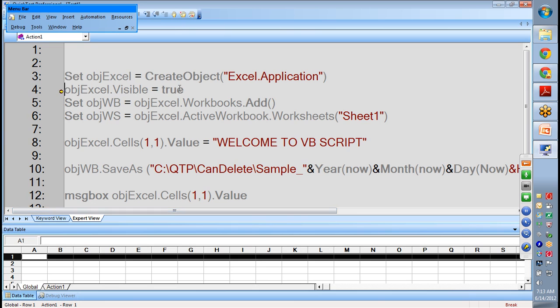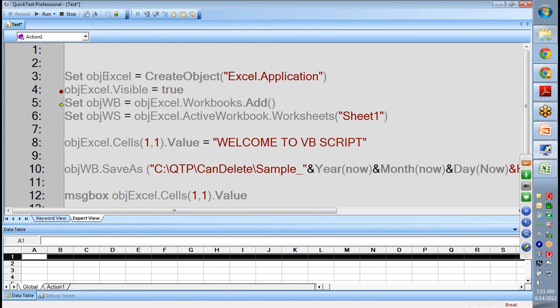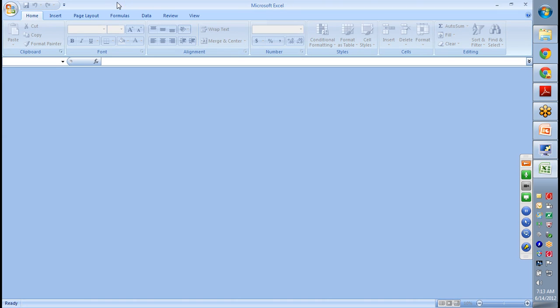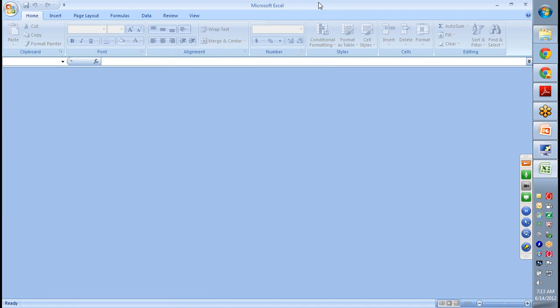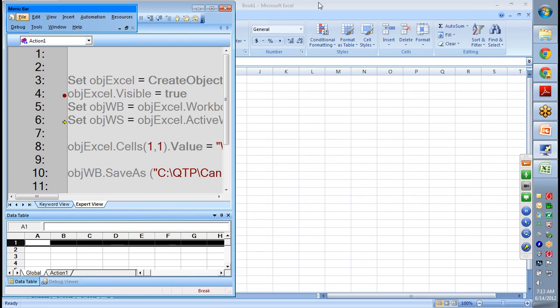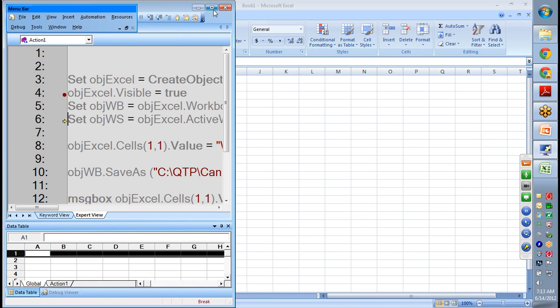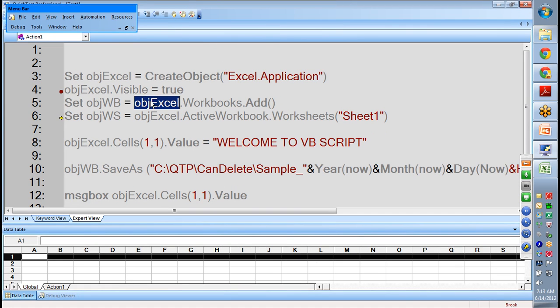See, create object, Excel.Application. That object got created. Visible. Why have I given this? You are seeing it visible, right? Then for that object, right now you don't have workbooks. So workbooks got added. To add a workbook, you use object Excel.Workbooks.Add. It's very simple.